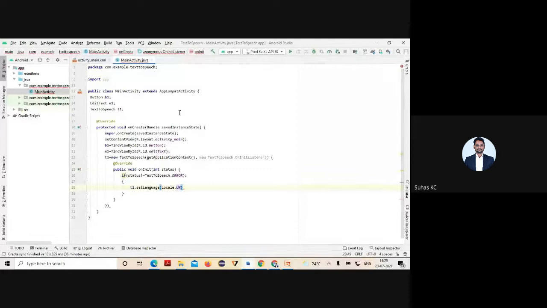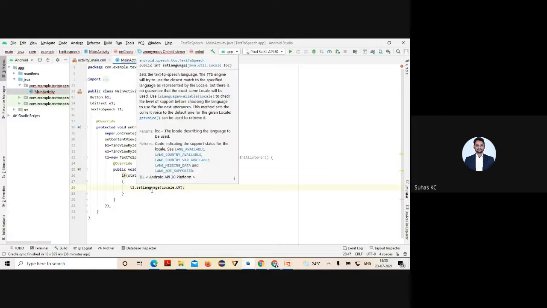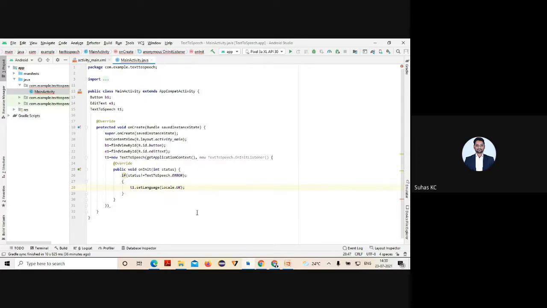Hope you're clear with this UK language. You can set any language, normal US language or whatever it is. So setLanguage is a method. Why is it used? It is used to set which language the speech, whatever you're converting, is in. So Locale.UK as set, that's it.